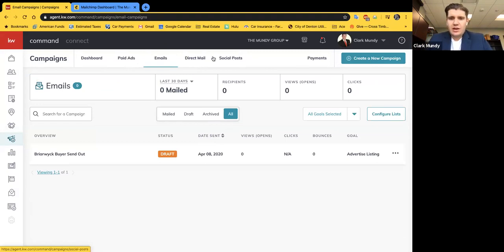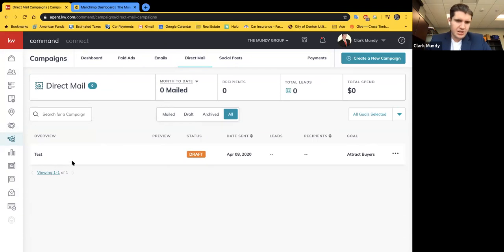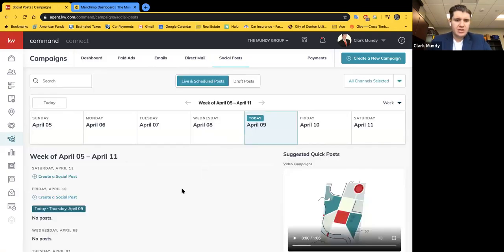So anyway, this is what direct mail looks like. Y'all would have nothing right here. These are test templates when I was playing with it yesterday. So you would see 0, 0 for you. I have 0 right here because nothing has actually been mailed. This is just a draft I made. And this is what social posts looks like as well.